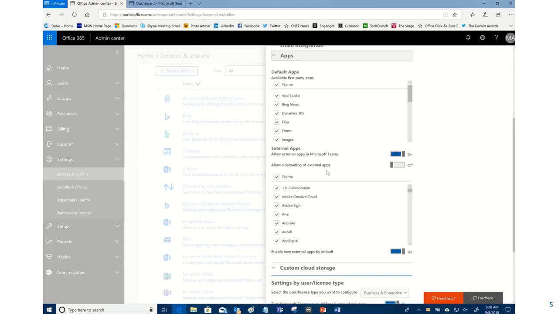We also have external apps. And so this says allow external apps in Microsoft Teams. And so I have that allowed. I have turned off allow side loading so they can't get around any settings I have. But now what I'm going to do here, we have external apps below, and you'll see we have all kinds of ones. Adobe, Jira, Bonusly. I mean, there is a slew of different apps that are here. Here's that Salesforce connector. So they're all listed down below.